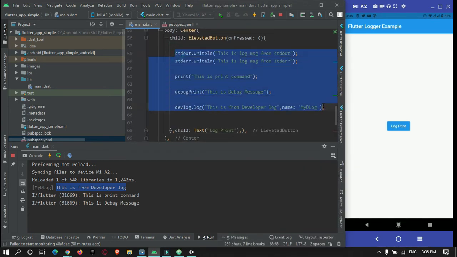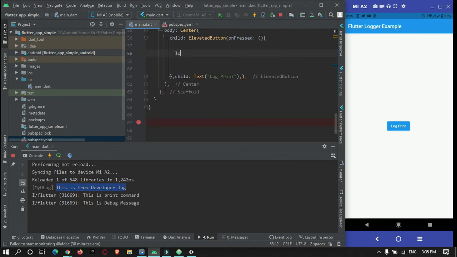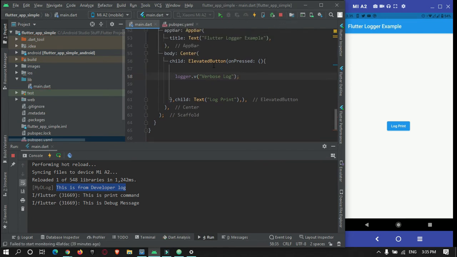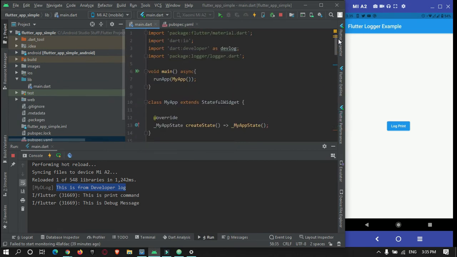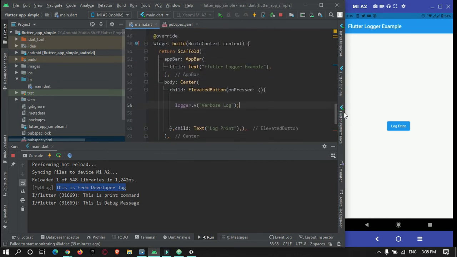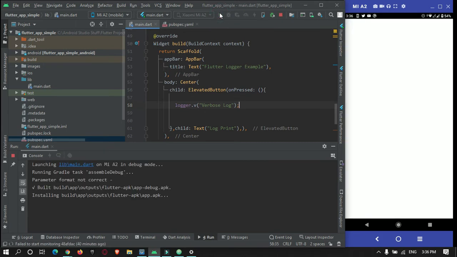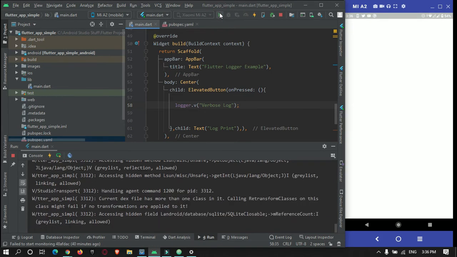For now, I'll just remove this, and here logger.v, and the message you want to print, verbose log. Okay, so I will just restart our app now. As this library has been added just now, if we hot restart, it will not work. So I need to stop the app and restart it. Okay, so our app got installed.